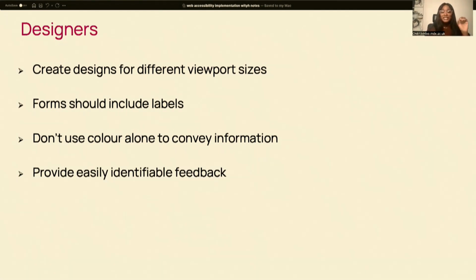The next is provide easily identifiable feedback. I think this goes with the previous tip. So when you're designing, give feedback that people will easily understand. For example, if I was told, do not use special characters, do not use your name, that would have made me realize that, okay, maybe this is something I'm doing and I should change my password. So that is another one.